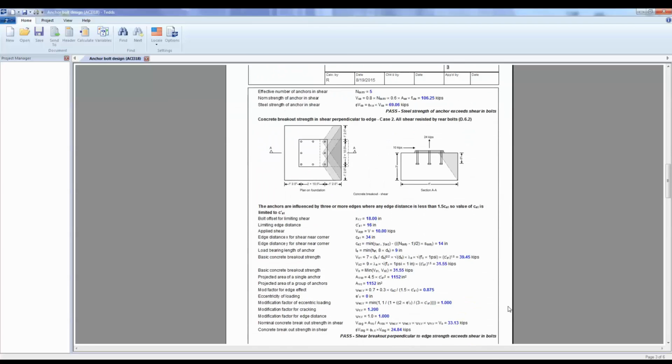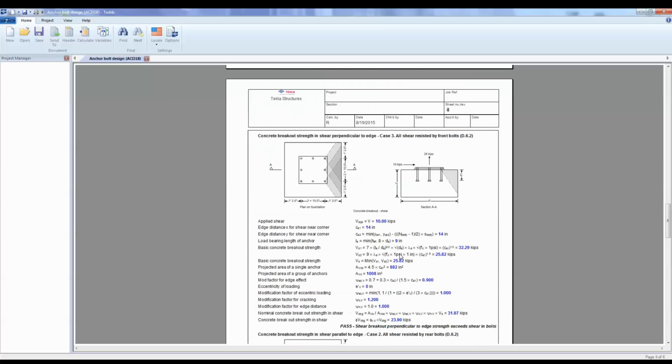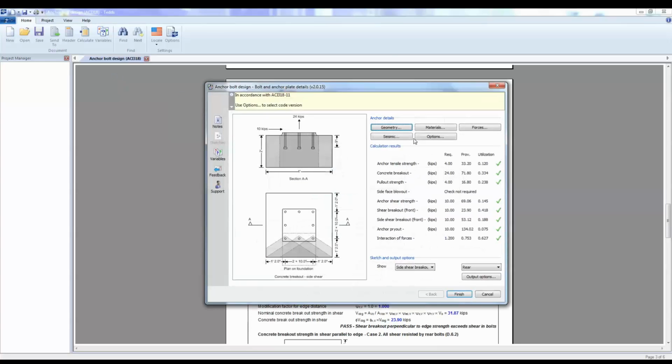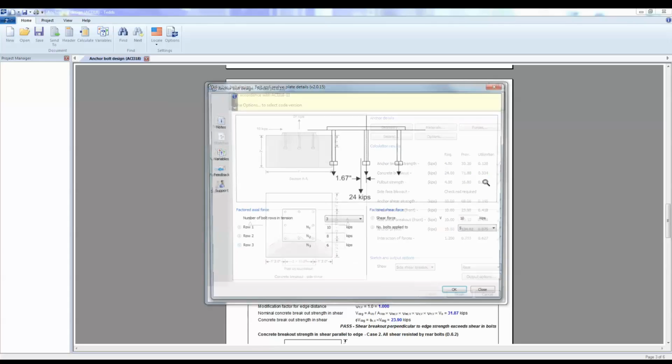Now, if something needs to be changed within the calculation, simply click on the Calculate button and the same series of interfaces will appear. Make whatever changes are necessary to update your calculation and hit Finish. The output will automatically be updated.